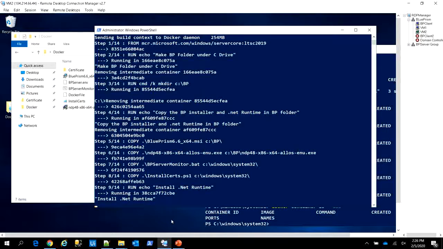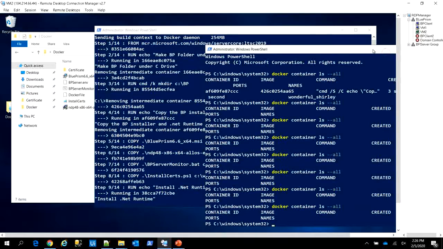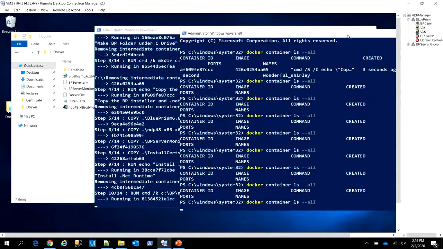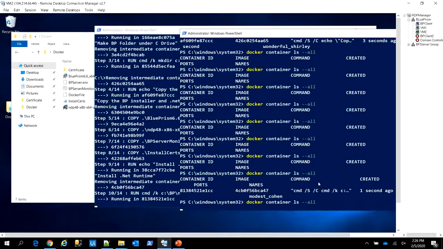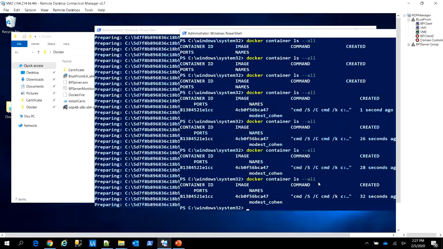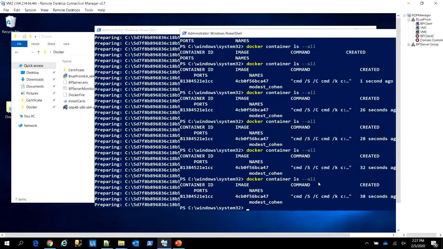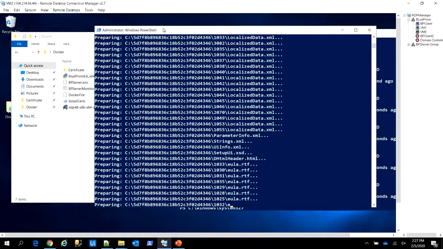The lengthiest step would be the installation of .NET because it is gonna take around 5 minutes plus. So during that phase, I'll pause the video so that you don't have to wait that much time. Okay, so let's wait for that part. Okay, the system has started the installation of .NET. As you can see, it is going on. So now I'm going to pause the video and we'll resume after the installation.